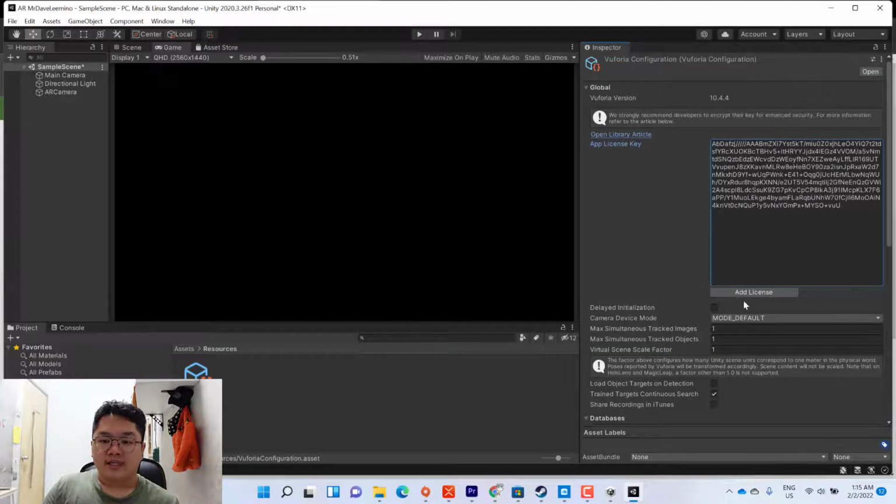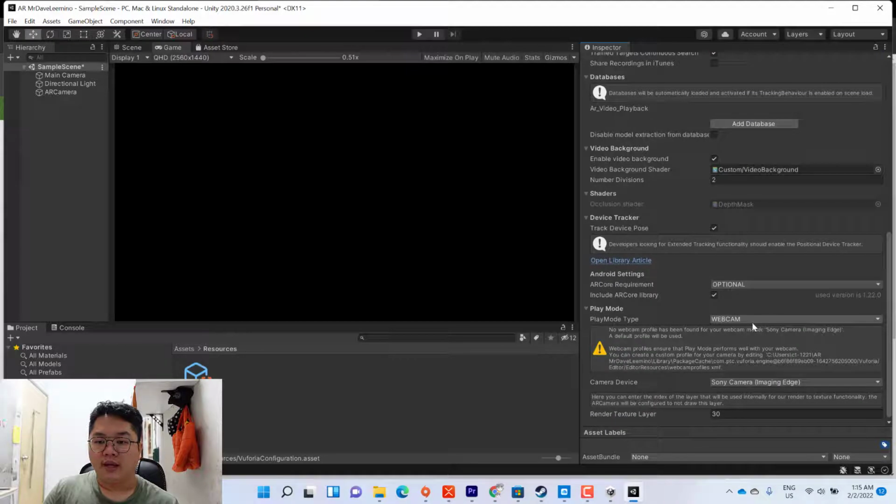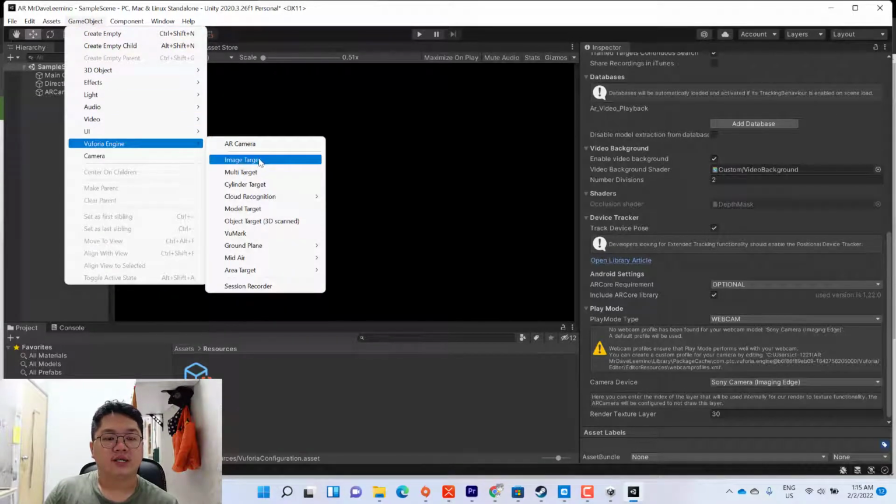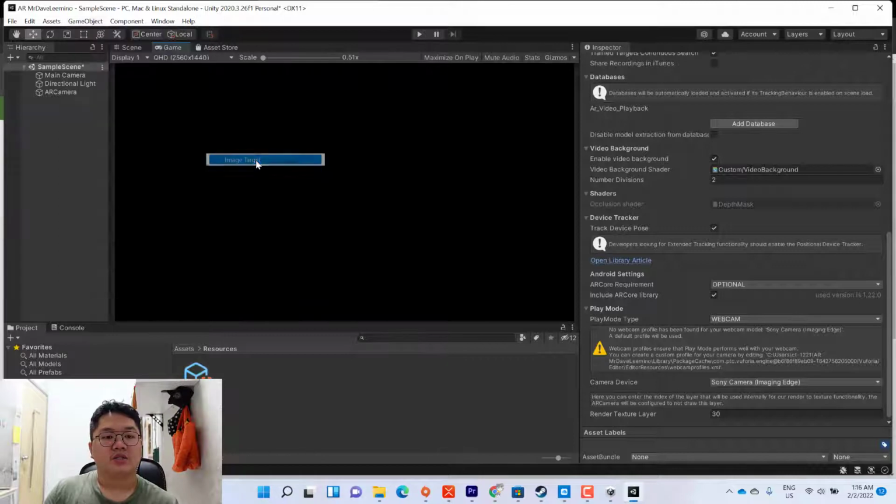Now, once that's done, head to the bottom and make sure that this ARCore requirement is optional, and then you're good to make something already. Okay. Now, first things first, once the AR camera is set, head on to the Game Object, go to Vuforia Engine, and select an Image Target.